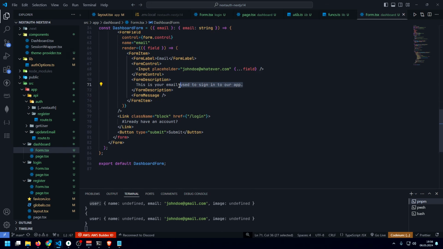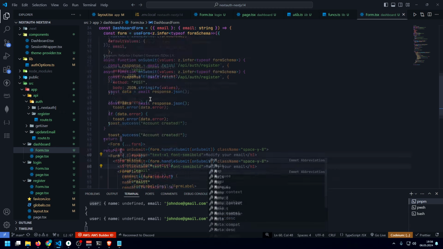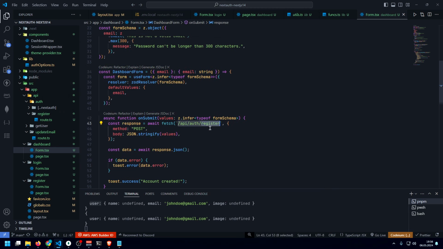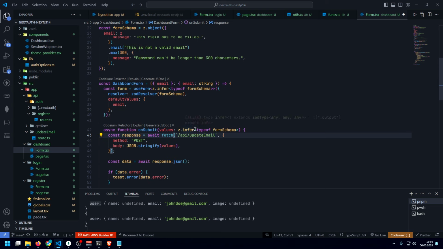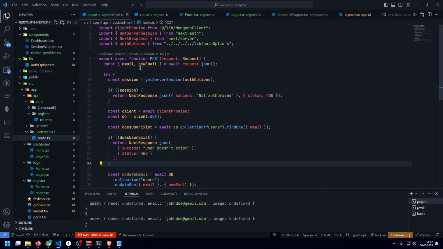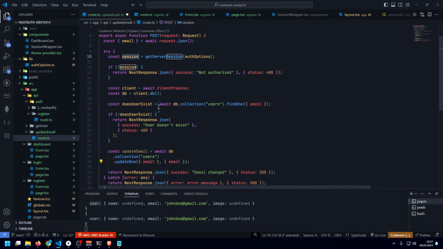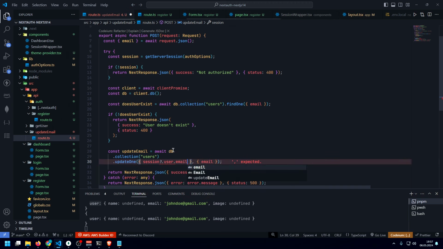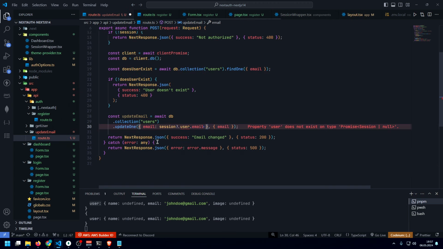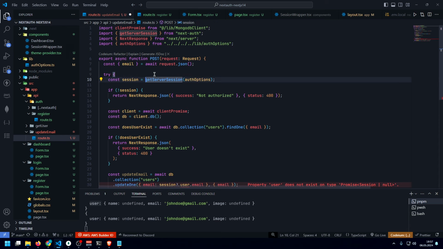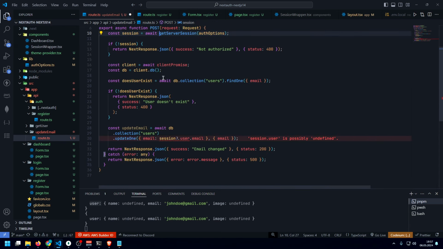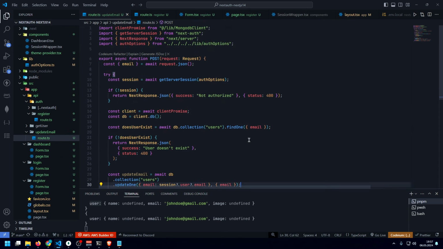So let me just leave that as it is. Let's capitalize this M. And we're going to be hitting the update email endpoints. And in this case, actually, this makes no sense. We can just leave it as email because here we are just going to be saying update one, email: session.user.email. Oh, and obviously always make sure to await the get server session. I keep forgetting this for some reason. And this is how it should look now.